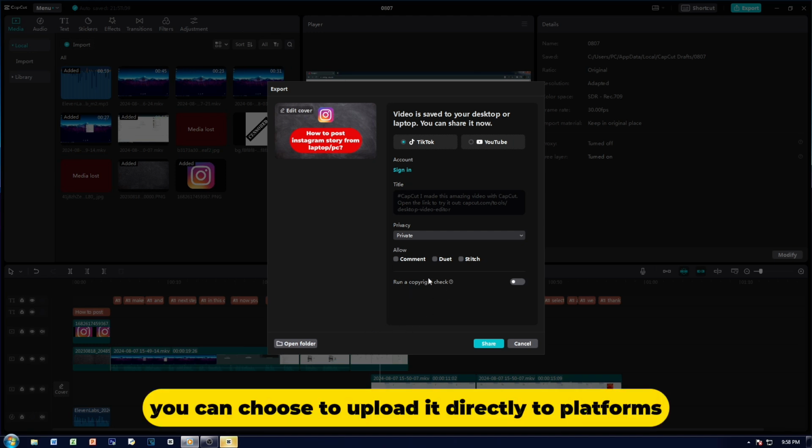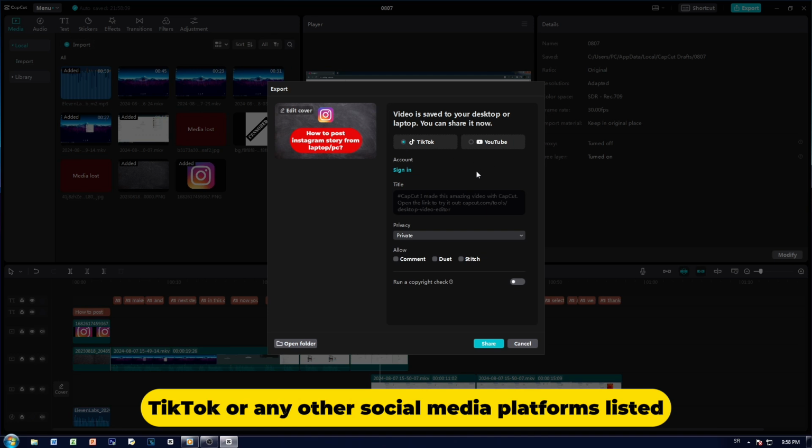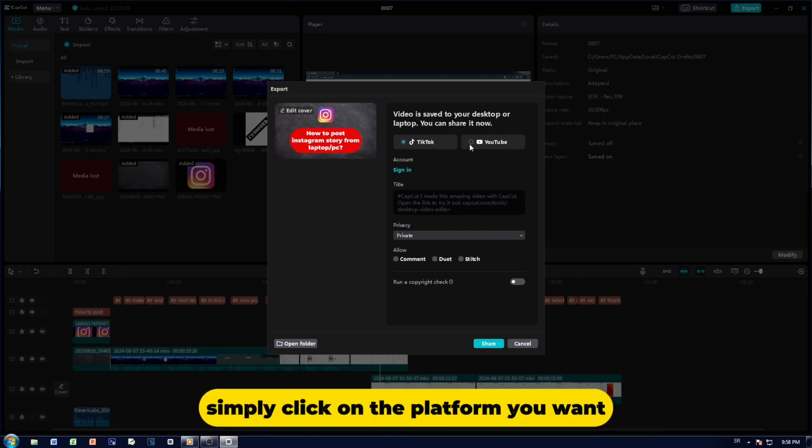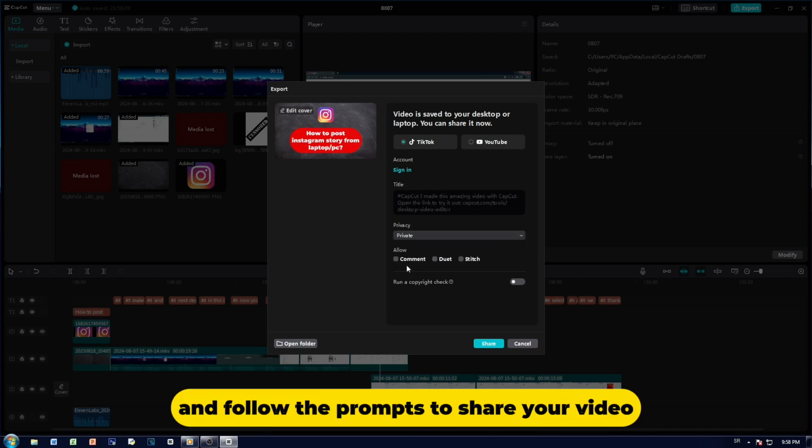You can choose to upload it directly to platforms like YouTube, TikTok, or any other social media platforms listed. Simply click on the platform you want, log in if necessary, and follow the prompts to share your video.